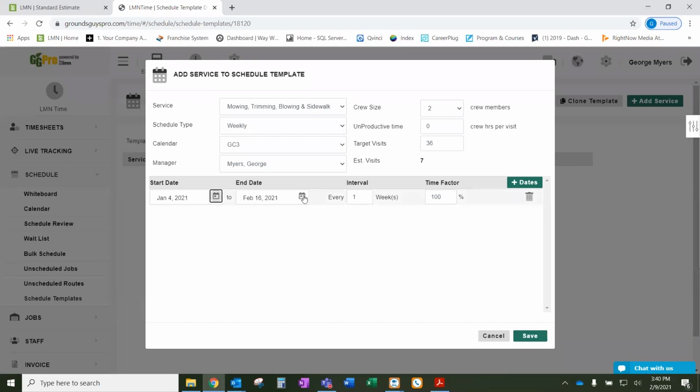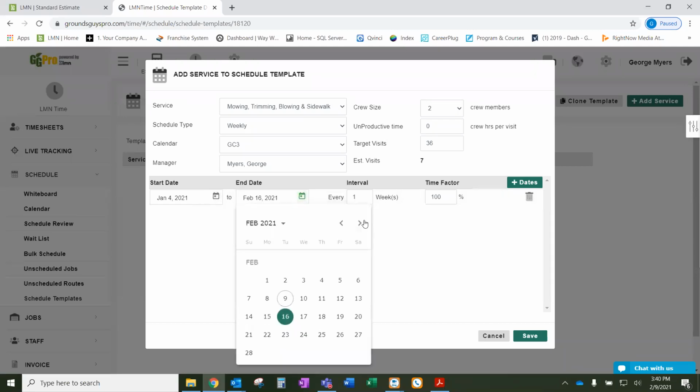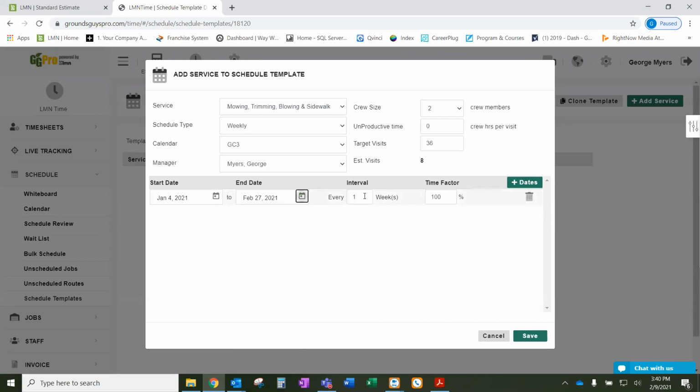The end date for this series, I'm going to go all the way through February the 27th. And then we're going to do interval of 4 weeks. Because what that means is we want to go ahead and see this customer once a month. Okay, so the interval will be every 4 weeks. Next, we'll go ahead and add more dates.